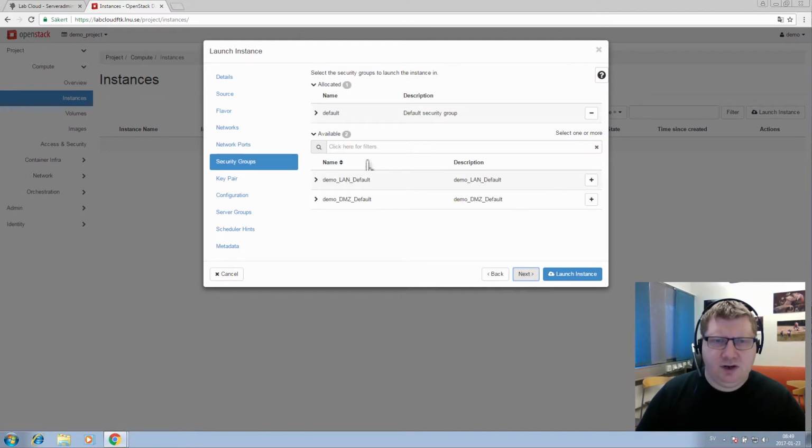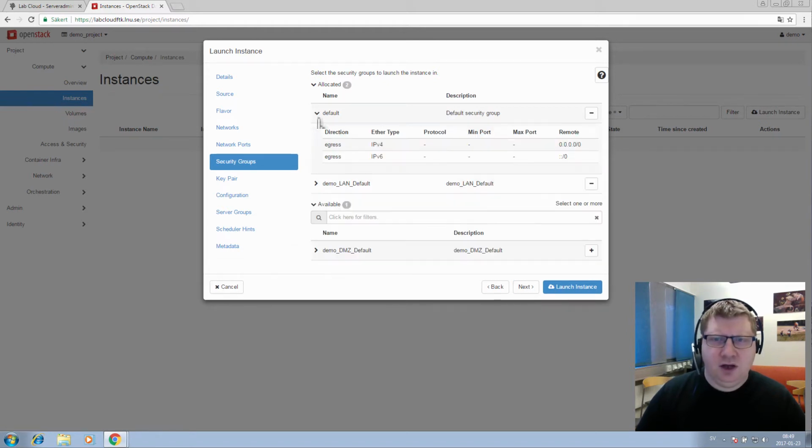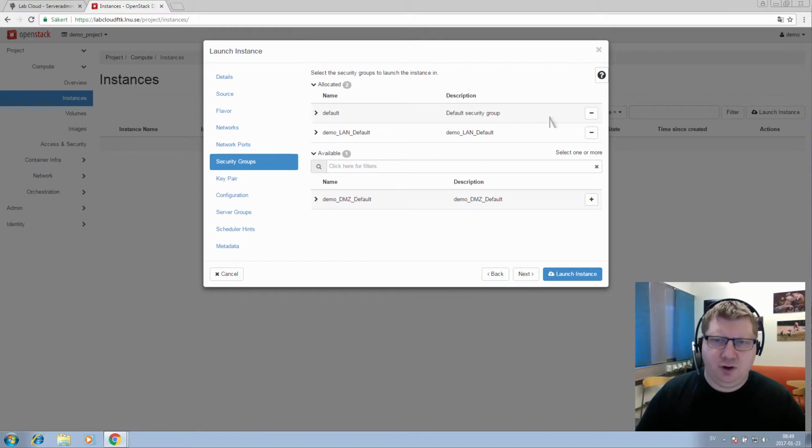The important part here, when we come to security groups, is that OpenStack, or the Lab Cloud, has a built-in firewall. For the machines to be able to access different networks, we have to set up rules for that. But we have pre-created ones for the LAN and the DMZ. So if this is a LAN machine, which it is, you should add that security group. We also have this default security group, which you don't have to bother with. It's always there and should be.